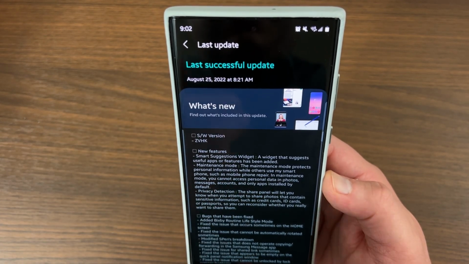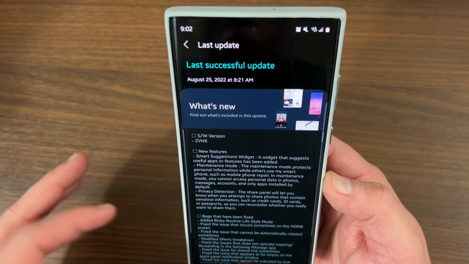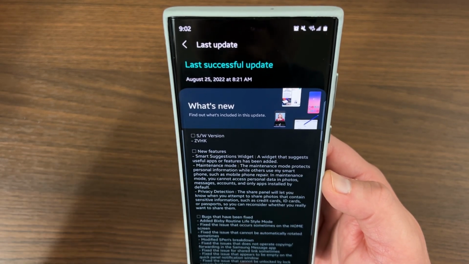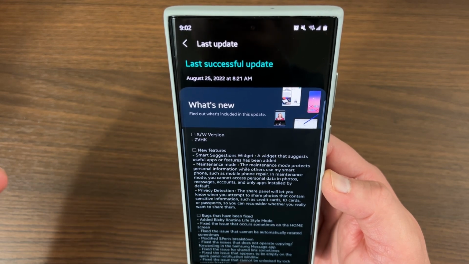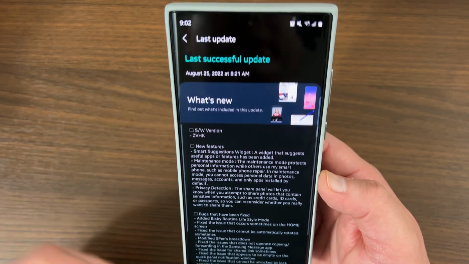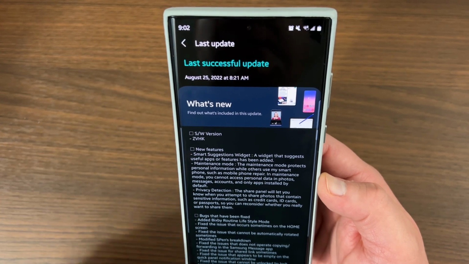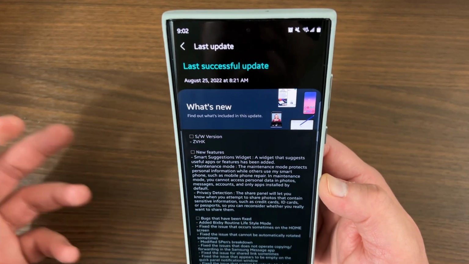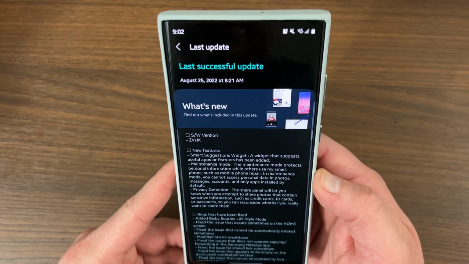Smart Suggestions widget, a widget that suggests useful apps or features. Maintenance mode, basically a mode that protects your information while others use your phone. So if someone's repairing your phone, like if you have a cracked screen or an internal hardware problem, you can turn this on so they can't get access to your photos and messages. That's a really great feature. I really do like that.